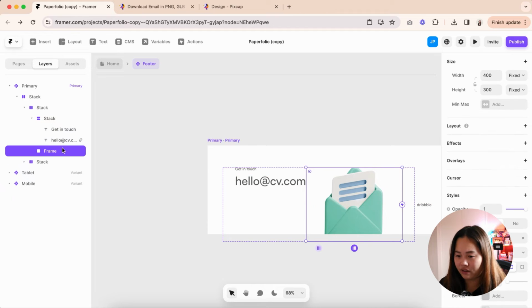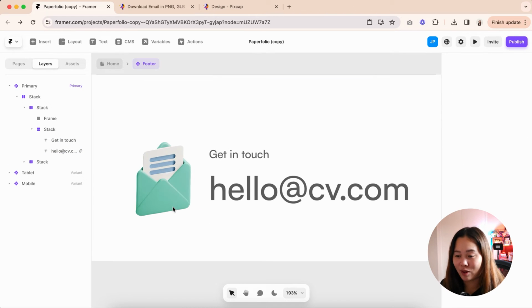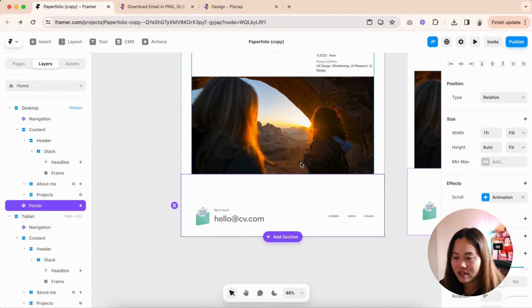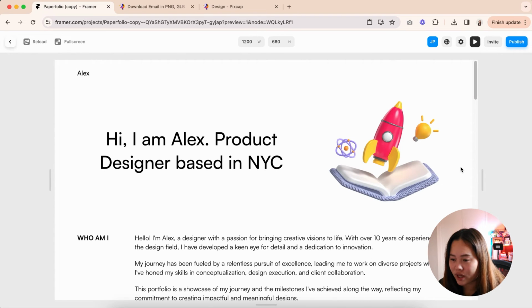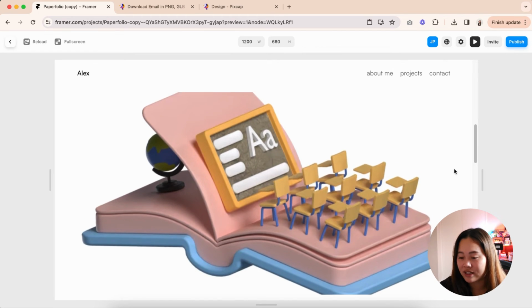So I'm actually going to add the email logo right here. All right, look how cool that is. Now we have that email element in our footer. Let's look at how this looks on the rest of the page. So now we have the finished portfolio with a little bit of pizzazz, keeping it quite minimal, but also adding a touch of personality with 3D.